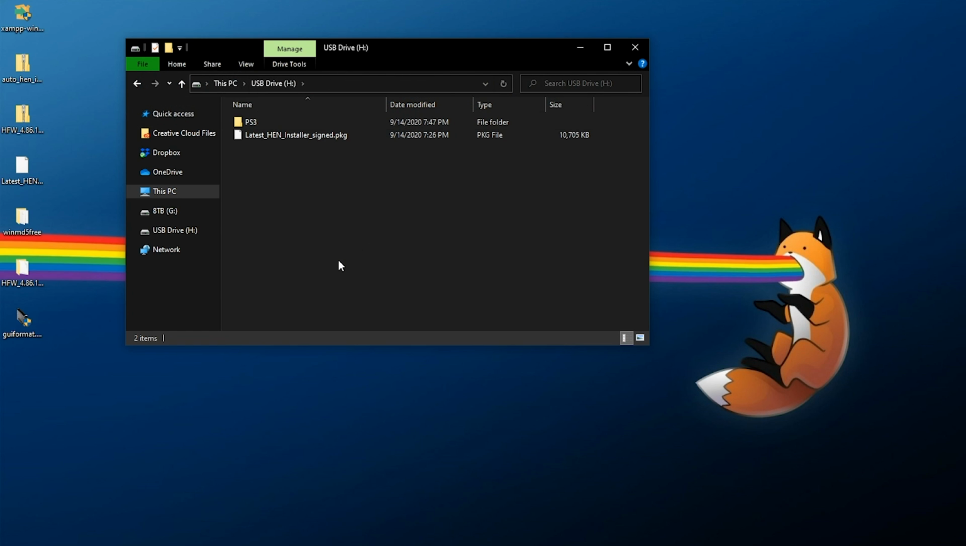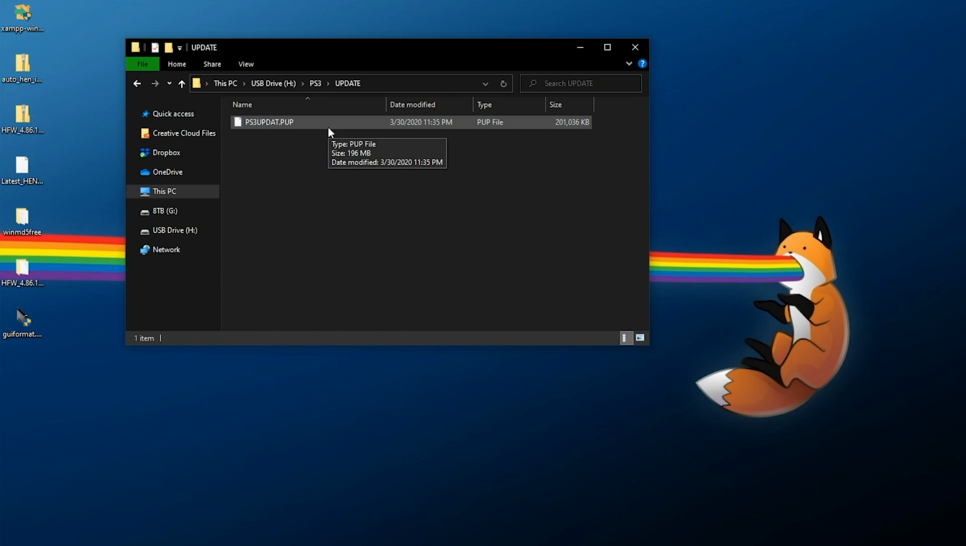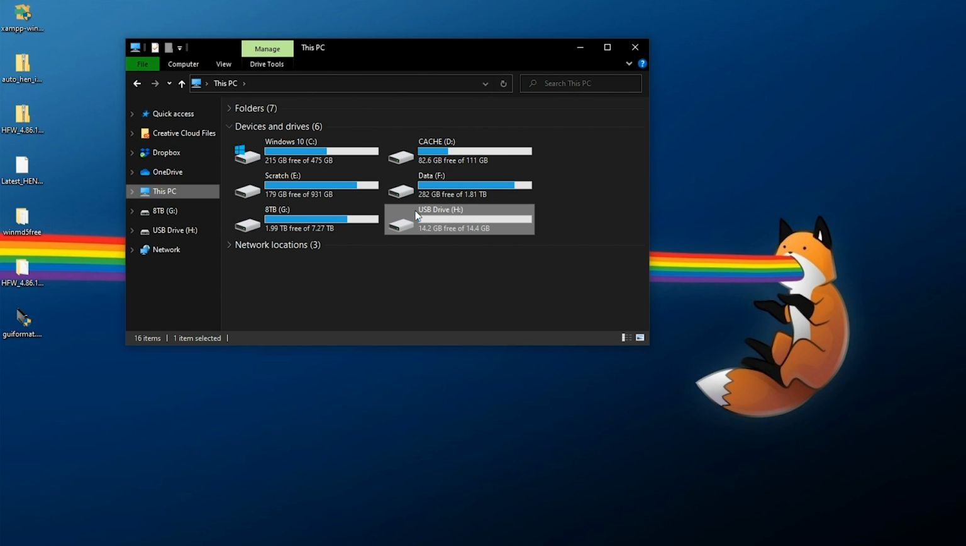So just as a final step here and a final check, this is exactly how our PS3's USB drive should be. It should be FAT32 formatted. You should have a package file right here in the root, and then here, your PS3 folder, your update folder, and ps3updat.pup, that being the HFW file. So now that all that's done, we can right-click, eject our USB drive, and then remove it and take it to our PS3.